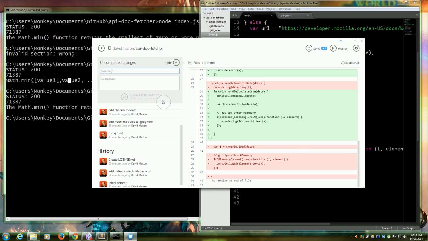So what is this change? This is accept command line argument. The argument is the section, say section ID, say section name, so we don't get it confused with the CSS ID on a page.